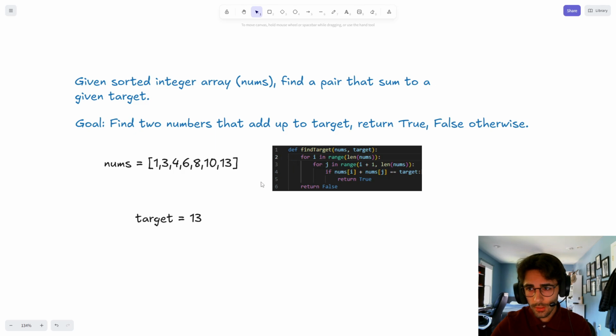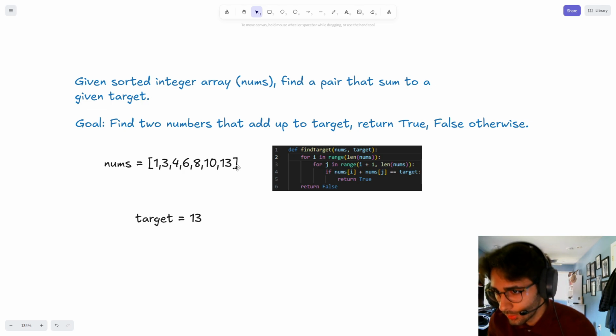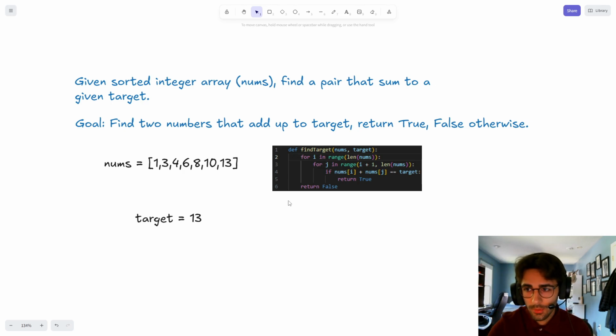All right. So this solution here uses two for loops, which is O(n) squared time complexity, which for this is not bad, but for larger arrays it can get really slow. So this is not optimal, but we can just run through it anyways.